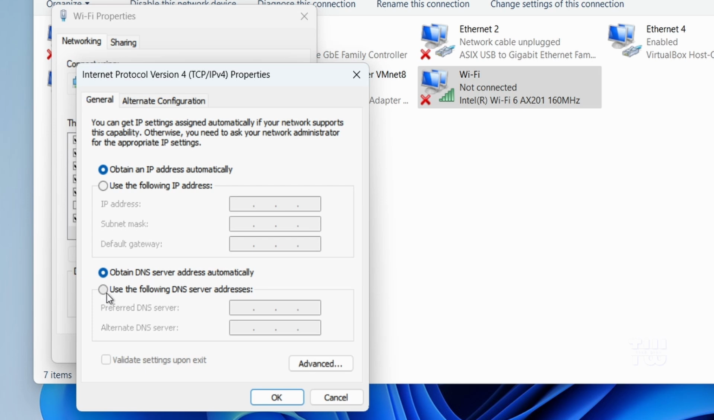Here, let's enter the preferred DNS server as 1.1.1.1 and for the alternative DNS server, let's enter 1.0.0.1, which is the Cloudflare.